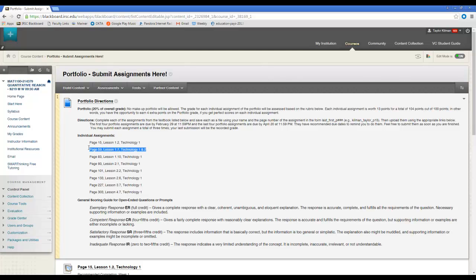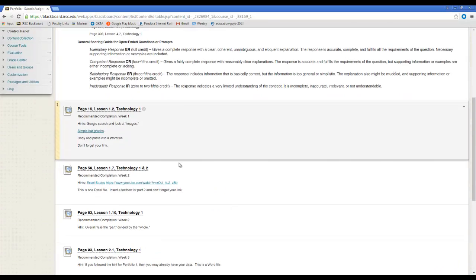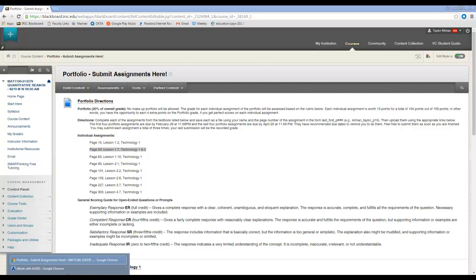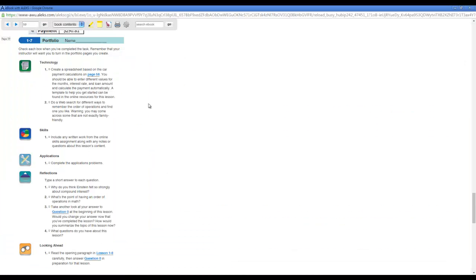Now it says we need to do technology 1 and 2. Most of these are obviously just technology 1. Here we have to do technology 1 and 2. But good news, technology 2 is super easy. Okay? Alright, so let's go to the ebook real fast and see what we're supposed to do here.